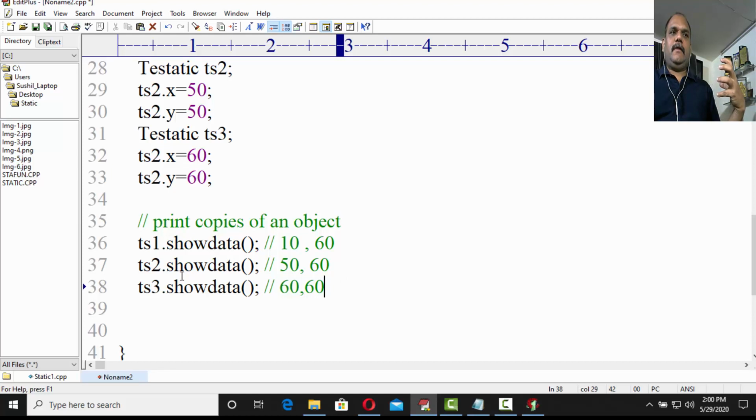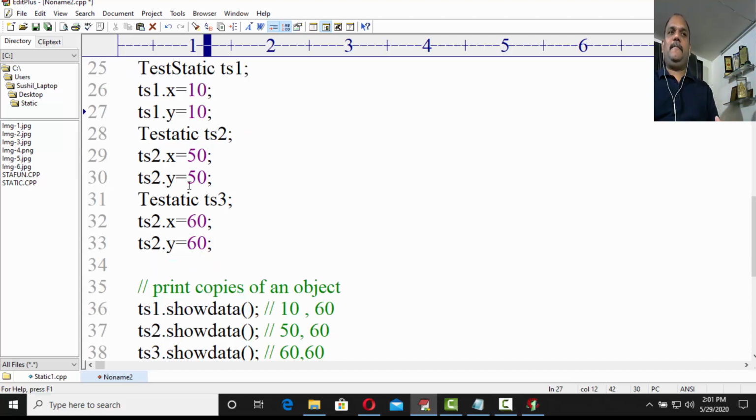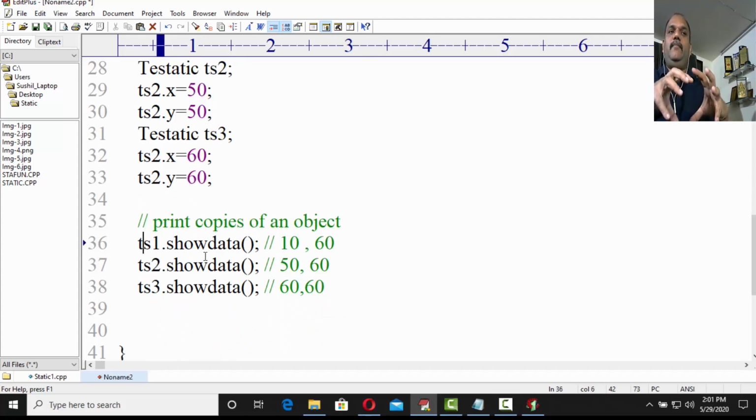Basically, whenever the object ts1 is initialized to 10 10, it's okay, but your non-static data has an individual copy. So ts1.x will be 10 and ts1.y will be 10, but whenever you update that copy with ts2, it becomes 50 and 60. So the latest updated copy of static y is 60. So ts1.show data, x is not updated because x is non-static, so it has an individual copy. So 10 and 60. Why 60? Because the copy of y is updated by ts3.